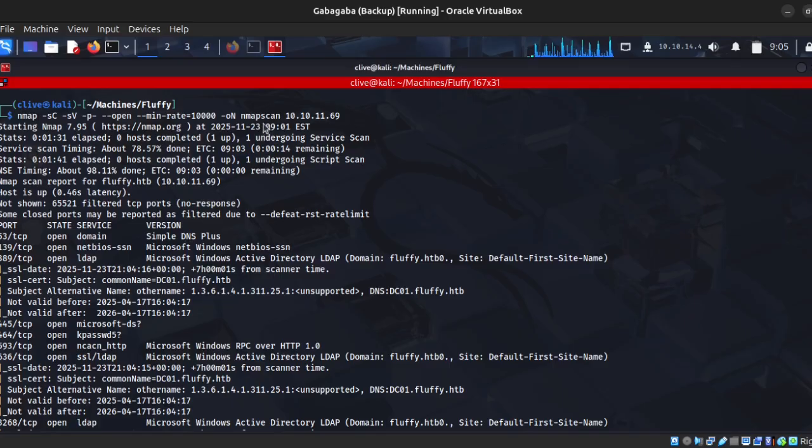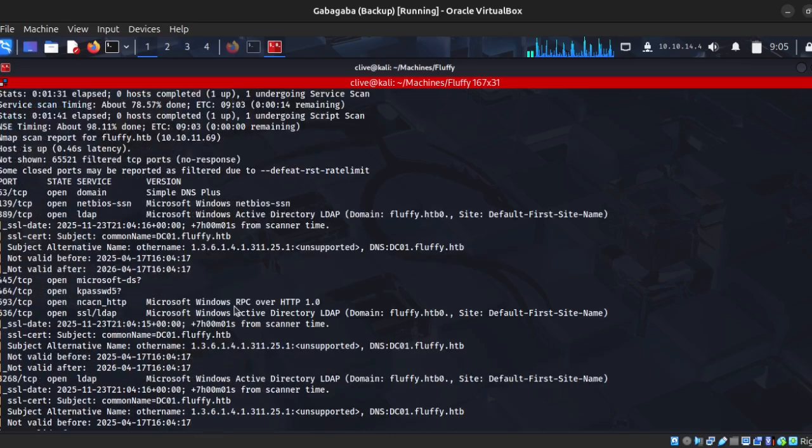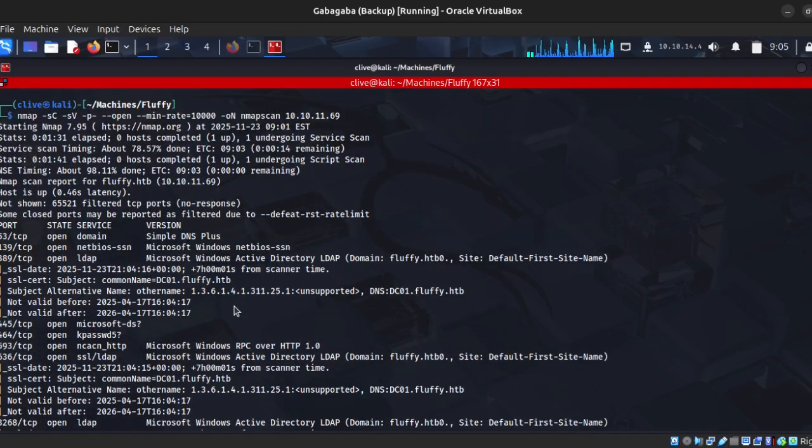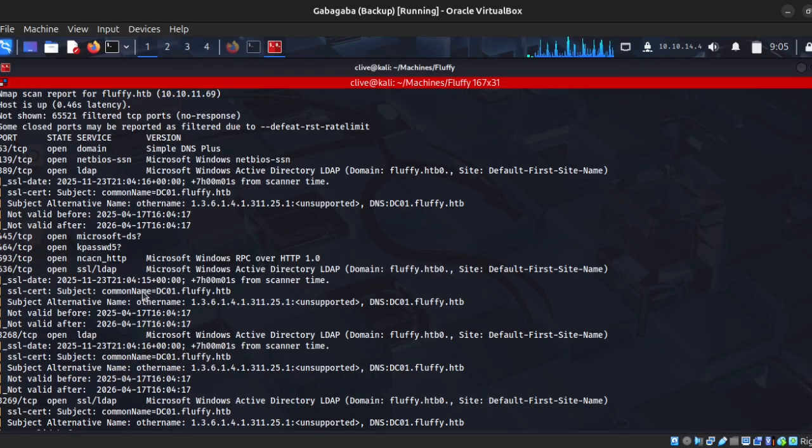-oN is for saving the file. So we're going to save the output in a file called nmapscan, and then this is the IP address. As you can see, we have a valuable output. You can know which ports are open. We have DNS.